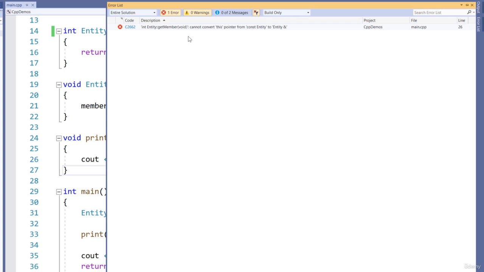Remember that the this pointer basically operates in the background to access members, and if the member function is not qualified as const, then the this pointer is a const pointer to an entity, meaning that we cannot change what the pointer points at, but we can modify the state of the object, or in other words do assignment in that function. Now the reference in the print function is const, so we should not try and modify the state of the object that it references.